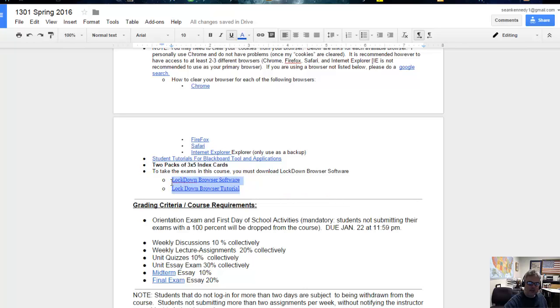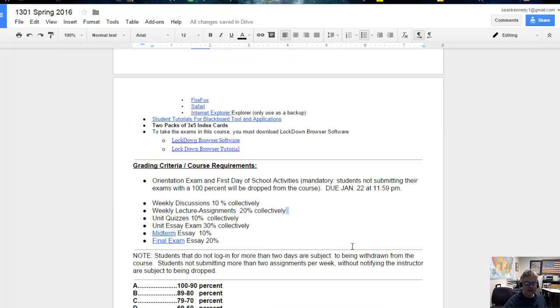The other thing that you need to download for this course is Lockdown Browser. You cannot take an exam without Lockdown Browser. So basically you download this app to your PC or to your Mac. And then when you're ready to take an exam, including the orientation exam, you will log in through that browser. It's just like a normal browser, like Internet Explorer or Safari or Mozilla or whatever, but this one won't allow you to open up other browsers while you are taking an exam. So do that promptly. If you need a little bit more clarification, there is about a 3-minute tutorial right there, so please take a look at that.